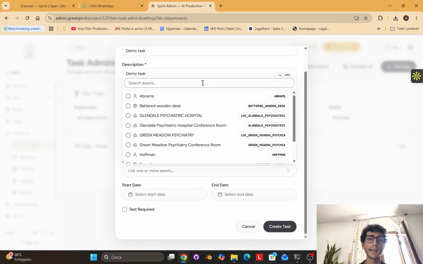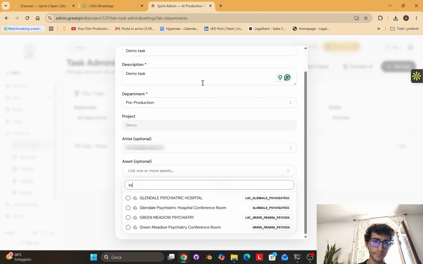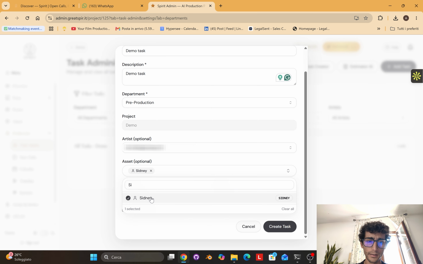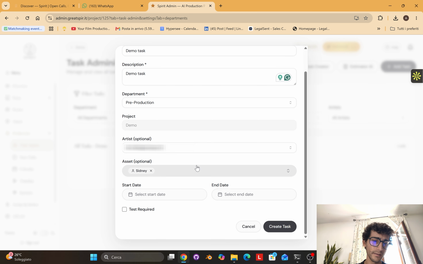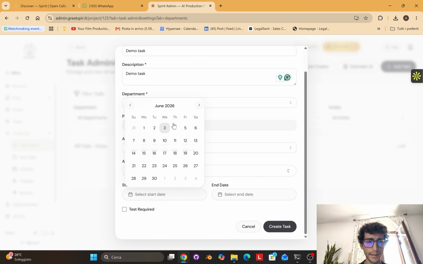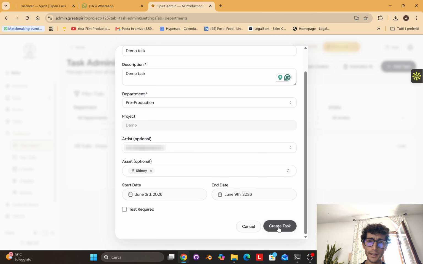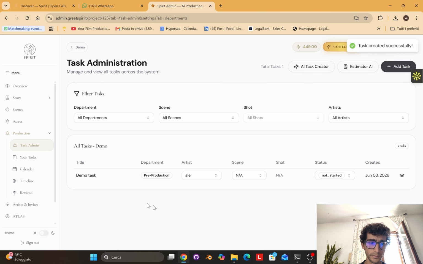The asset. We will put Sydney. We can point to an asset if we need it, like we can put Sydney. We select the starting date of the task. So from today to Tuesday, to next Tuesday. And we can create the task in this way. And we have this task.